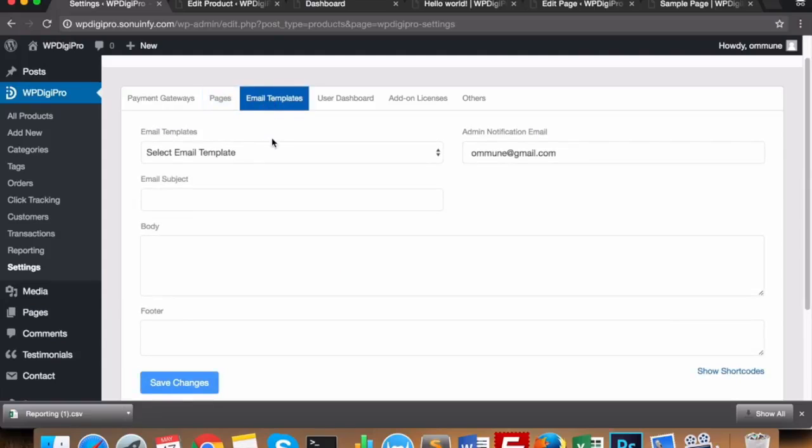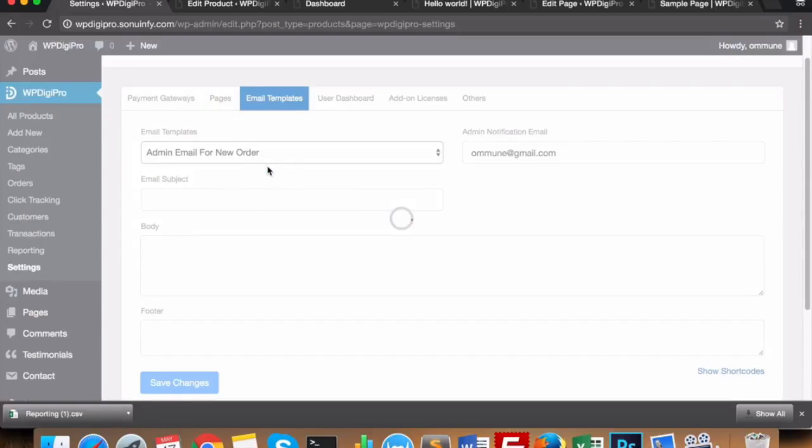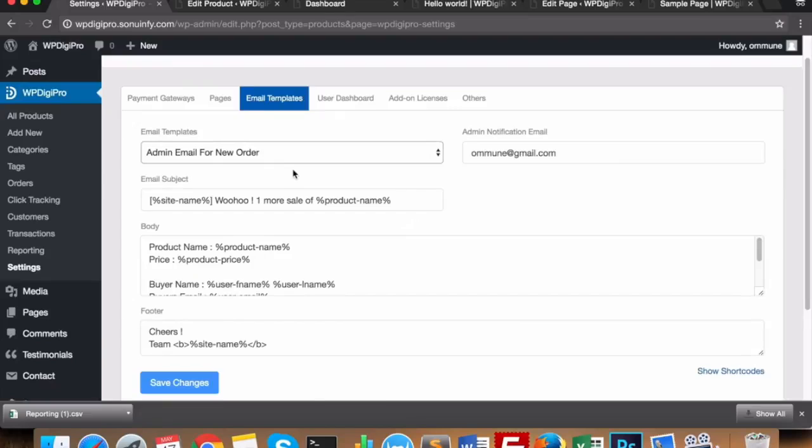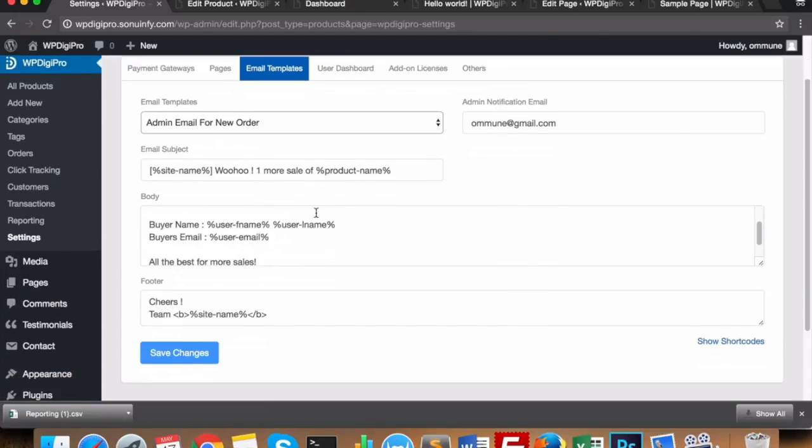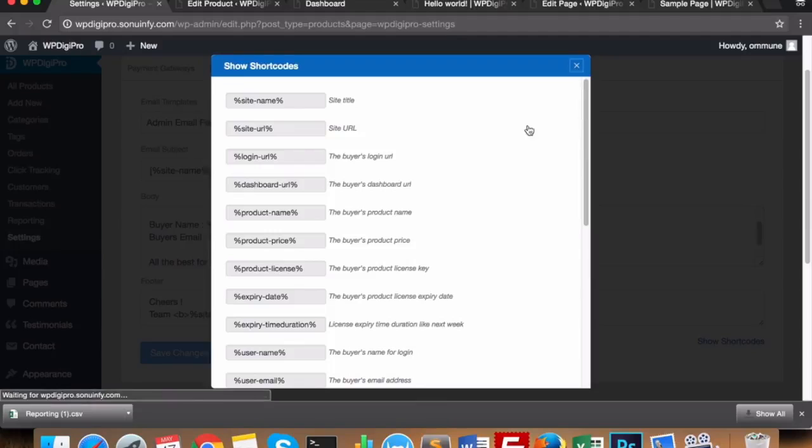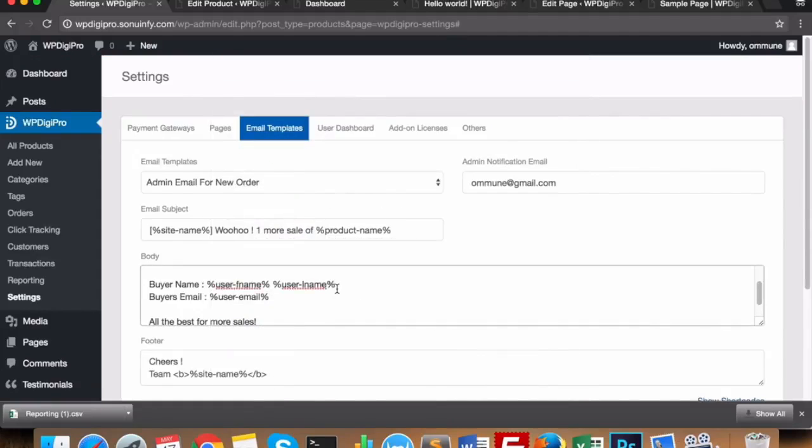And in this email templates area, you set all the emails which will be fired as soon as a particular activity happens. For example, this mail will be sent to admins when one sale is made. And here you see shortcodes which you can use in this particular default body section.